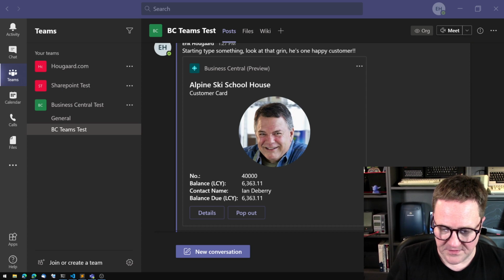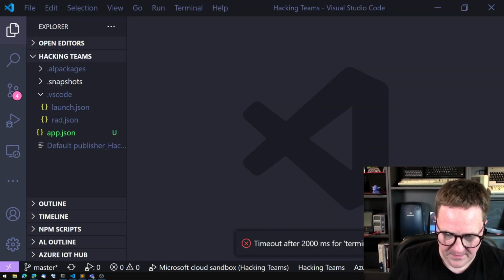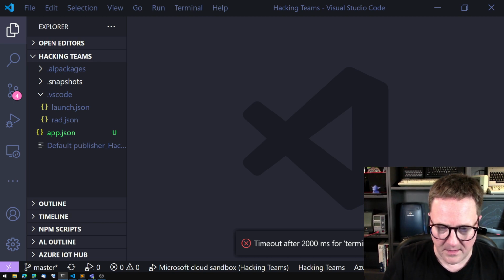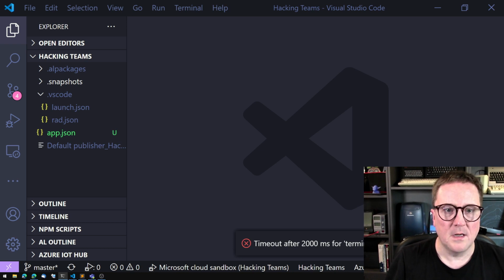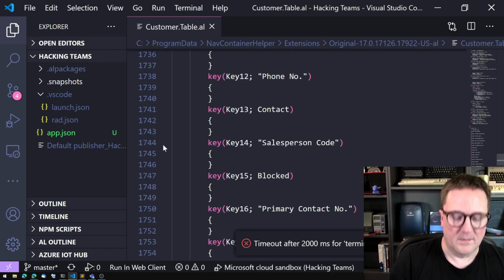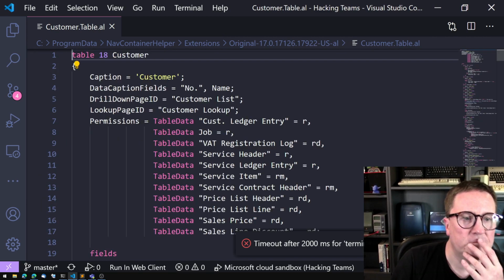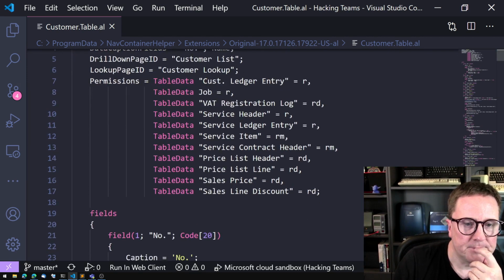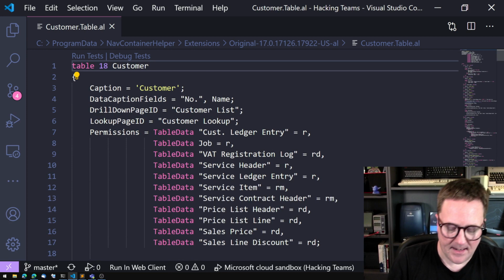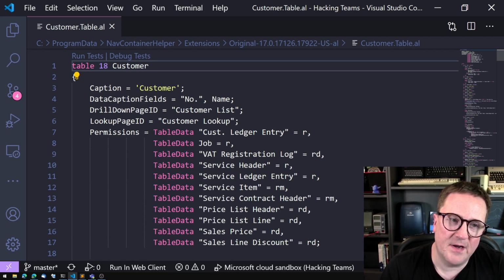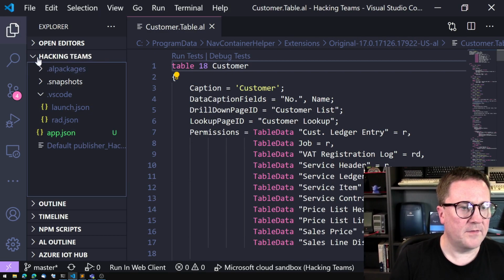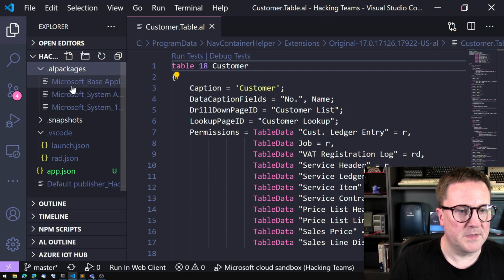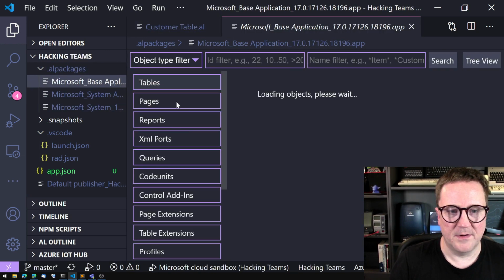Let me go back to Visual Studio Code here for a second, and I'm gonna do something on another screen. Don't be scared. I'm just gonna open the source code for the customer table. And the construct that we need here. So you would think that if we actually, let's do it the other way around. It was just me being annoying. Sorry.